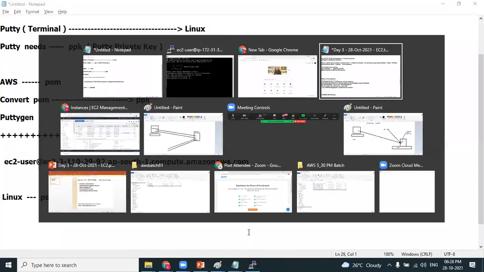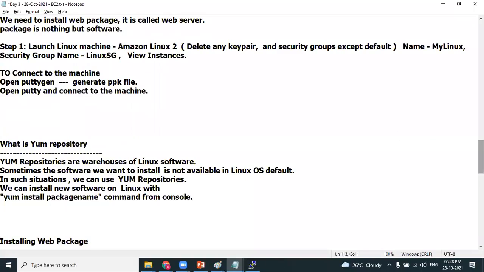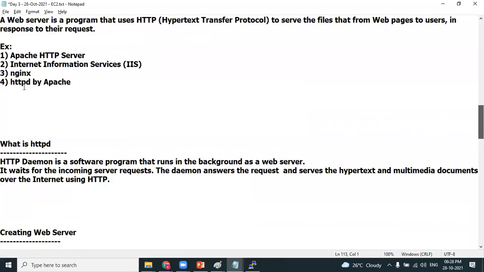So now I am installing the HTTPD package. If you want, you can install the Nginx package. If you want, you can install the IIS package. These softwares are nothing but packages. In Linux, it is called a package. So I want to install the HTTPD package.